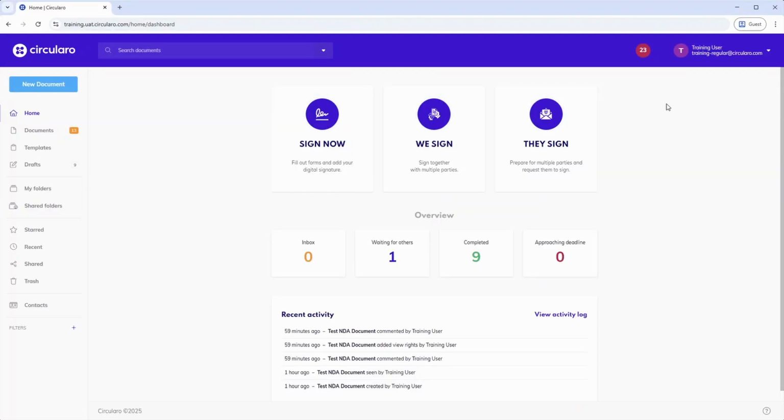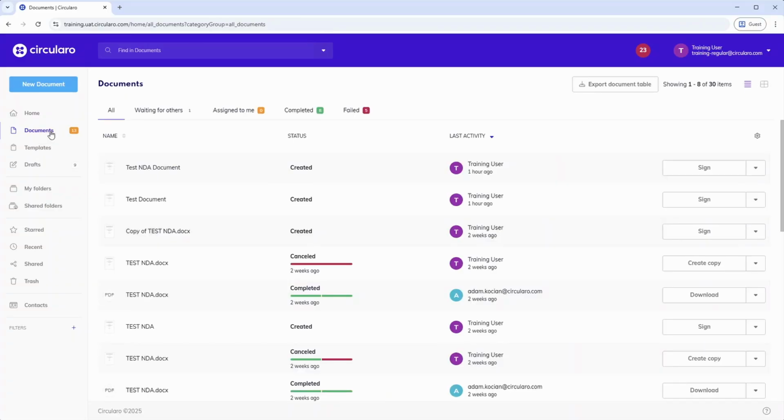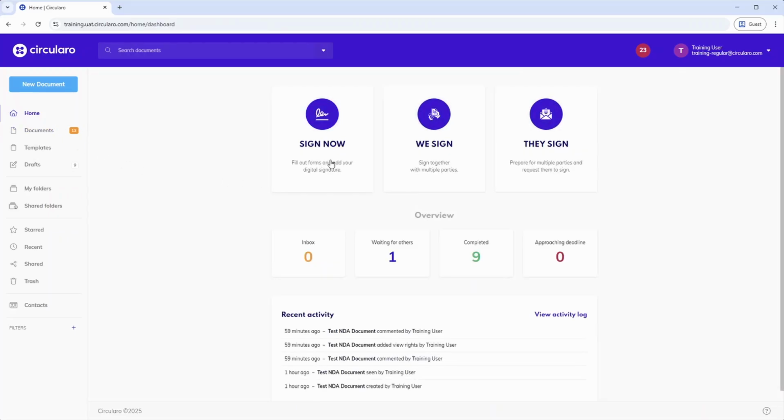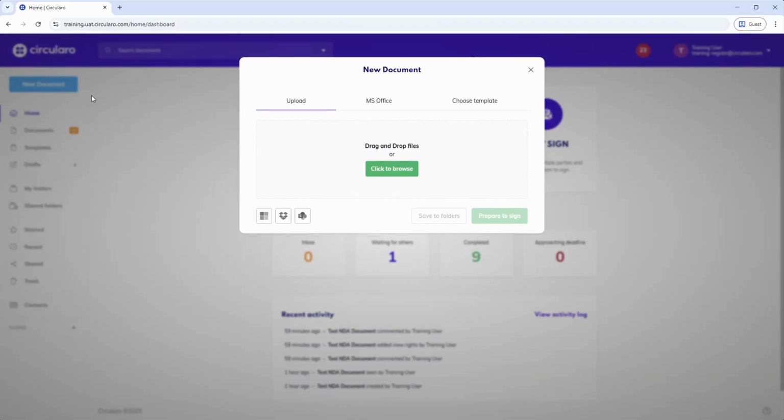In this video, we'll show you how to prepare a document for signing. There are several ways to start. You can sign a document you had previously uploaded into the system, use one of the signing shortcuts on your home screen, Sign Now, We Sign, or They Sign. Or you can upload the document through the New Document button.